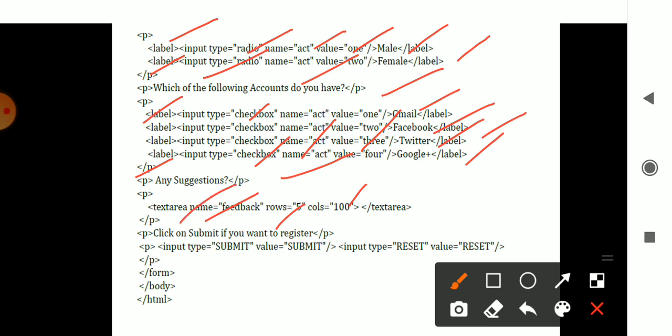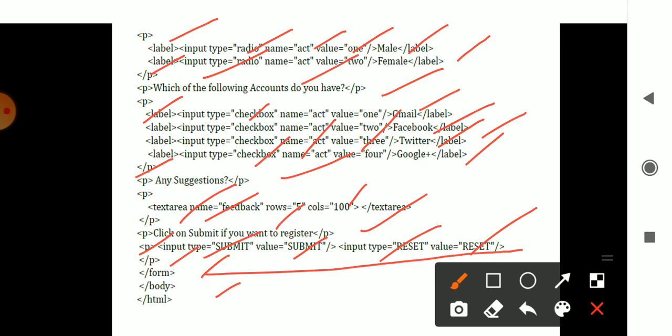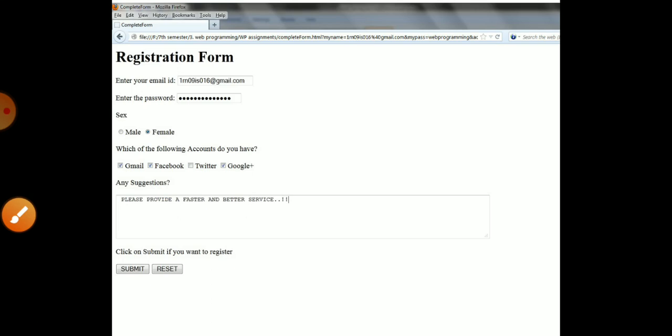Once again you have a paragraph, nothing but a line being printed: click on the submit button to register. So the paragraph consists of input type submit and input type reset. Then you have slash p, form close, body close. If you want the buttons in the same line, you use them in the same line only. When you want it in the next line, you can print it in the next line.